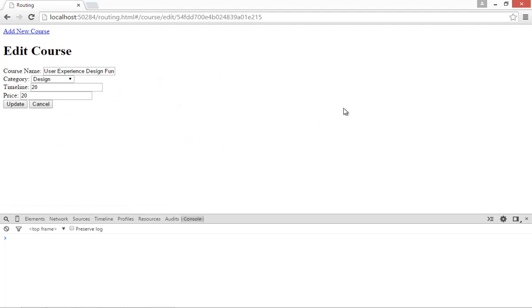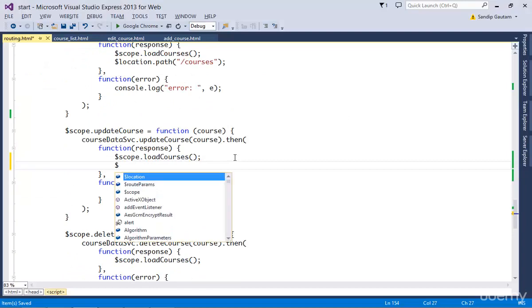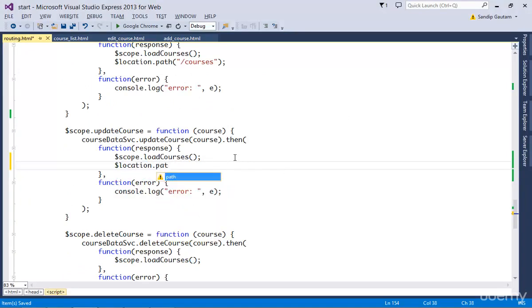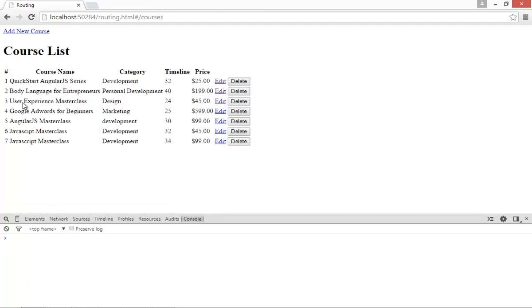Now one last step I want to do is to navigate to the course list route after updating the course. So let's call the $location.path function here inside the update course method, specifying the default route as an argument. Let's refresh for the final time, edit the course data, click on the update button, and there we go. Course data is updated and we are coming back to the default route as well.